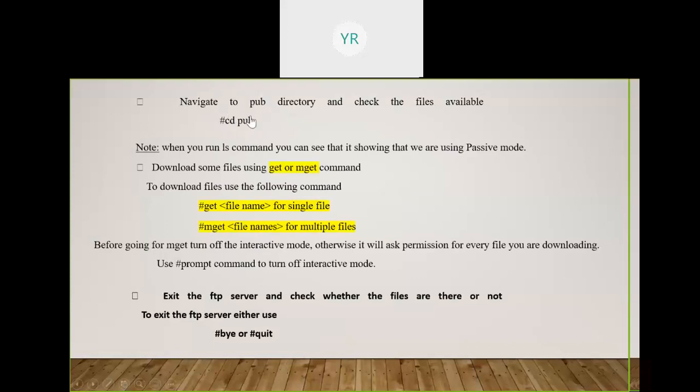Then go to cd pub. There you have your created files. Download those files by using the get command, get and the file name, and you will download that file from the server to your client. If you use the mget command, you can download multiple files. Now I will show you everything. After that, simply quit by using the bye command or quit command.